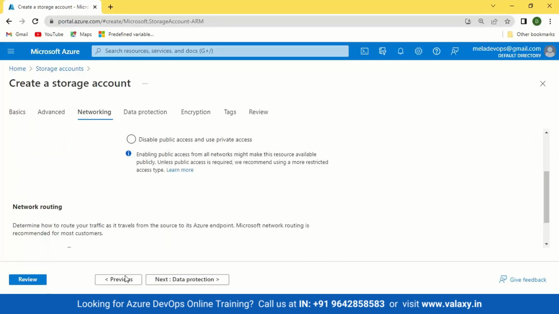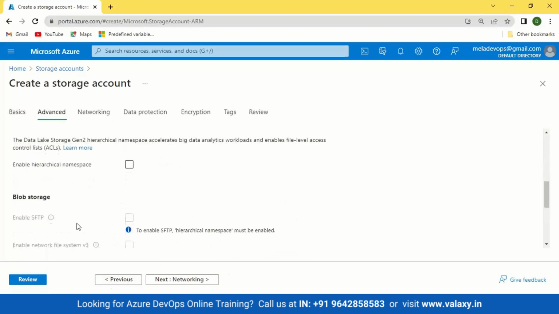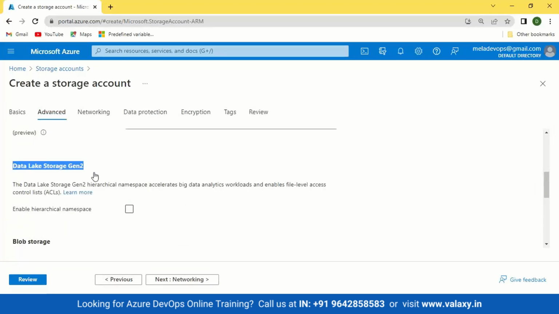So if I go and enable data lake storage, the namespace hierarchy, then you can start storing your data lake data in this storage account. The only difference between data lake storage and a regular storage account is that data lake storage stores data in a hierarchical manner. What do I mean by hierarchical manner? In a folder-like structure, you will have folders, you will have subfolders and everything. This is how the data is stored in a data lake.